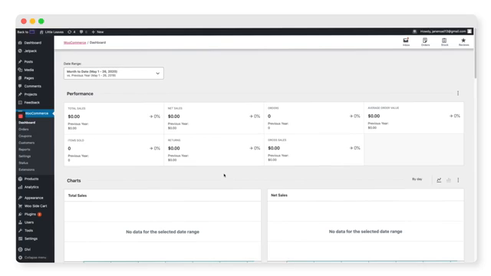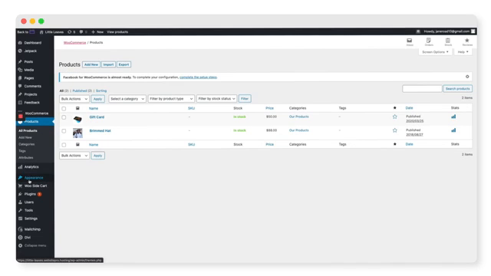So the last thing we need to do, of course, is add products to our store. To do so, let's click on Products. Before you start adding products, it's important to note that you will need images, descriptions, and pricing for every item you want to sell in your store. It can be helpful to have all of this information ready to go.